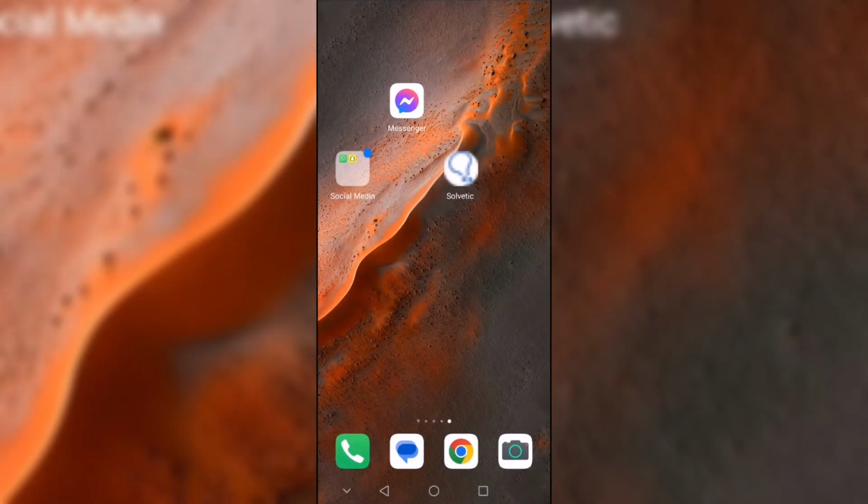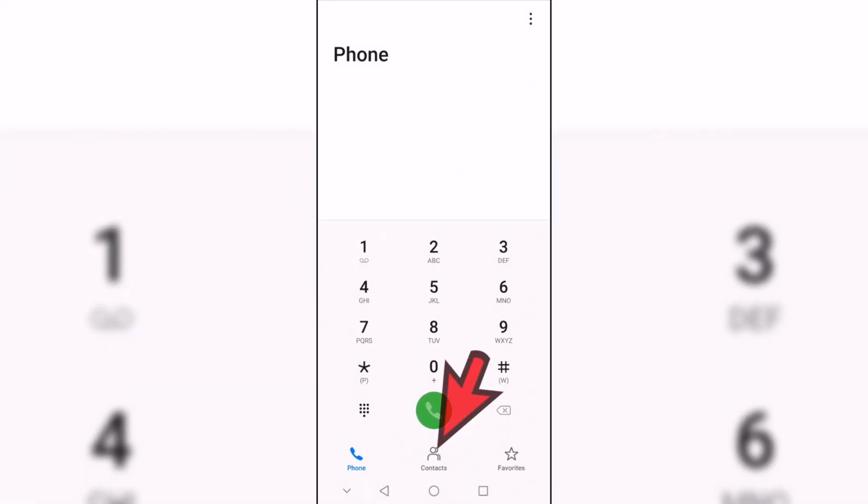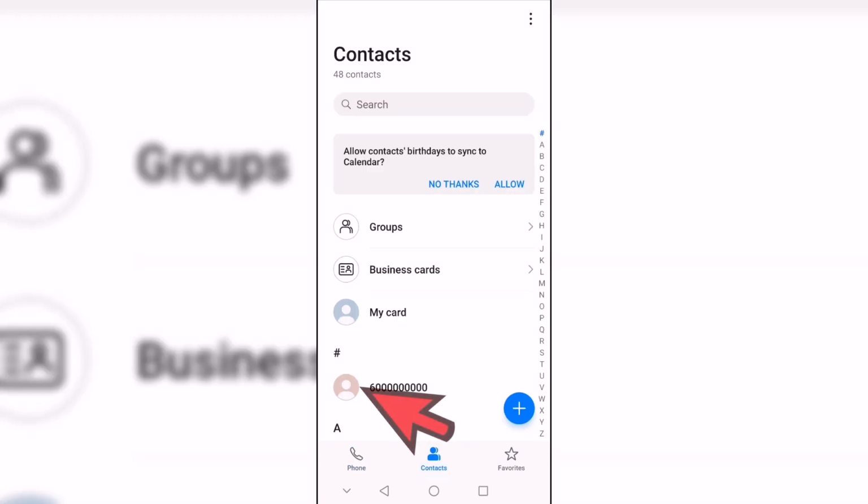Today in Solvetic, we will see how to put a photo on an Android contact. We start by entering the Calls application and then the Contacts section. Next, we click on the image icon of the contact to edit.